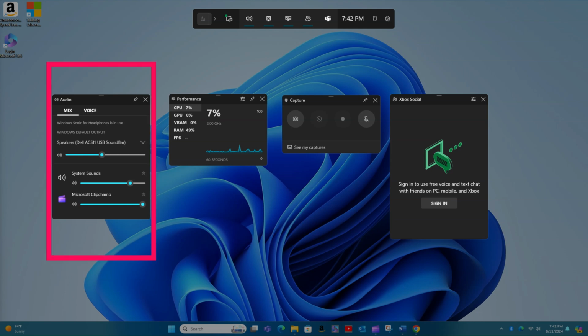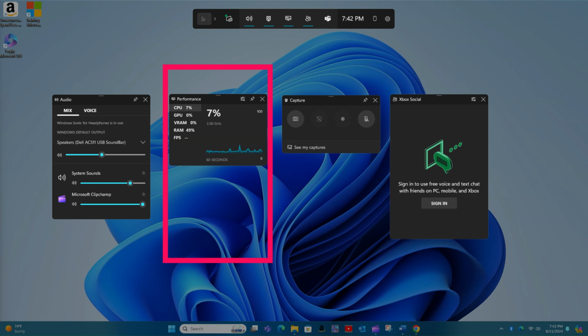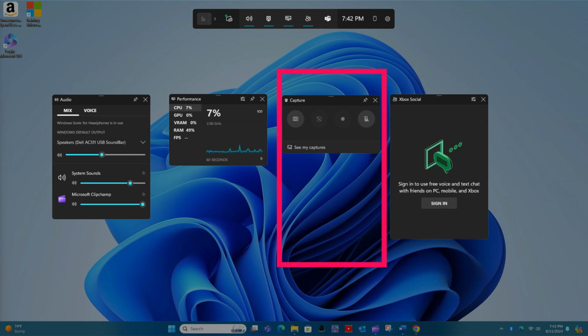Some of the widgets that you'll get are the audio, performance, which will show you various performance metrics, CPU, your GPU, VRAM, FPS for gaming, and so forth. This widget is important if you want to know why your computer is lagging or you just want to know the health and performance of your device.